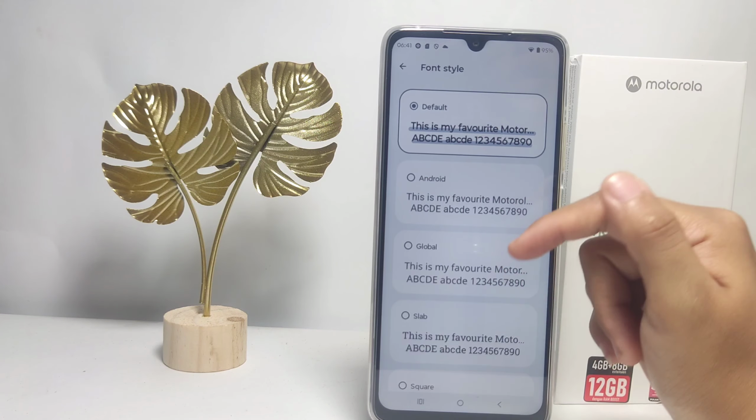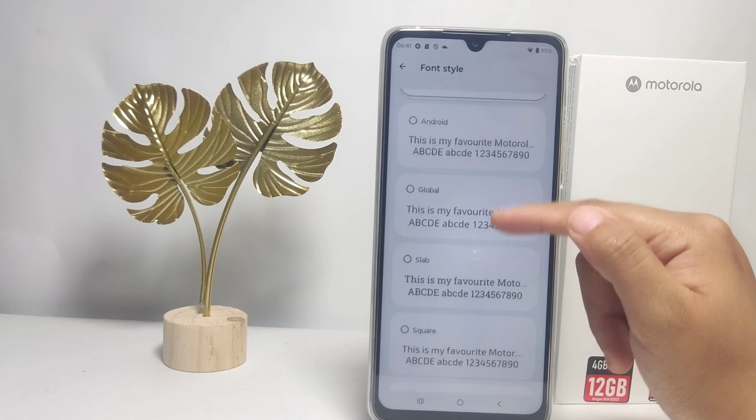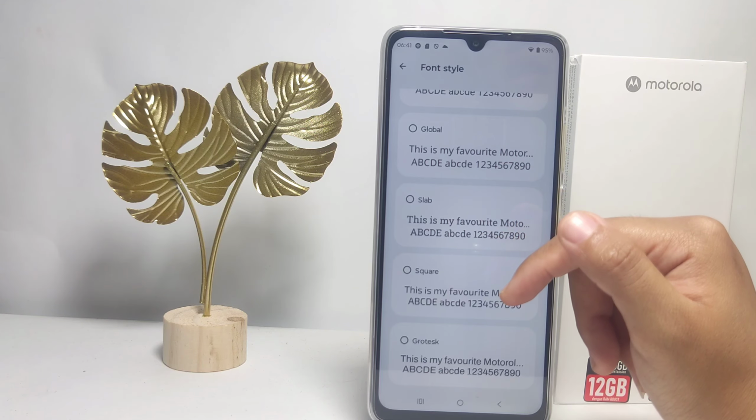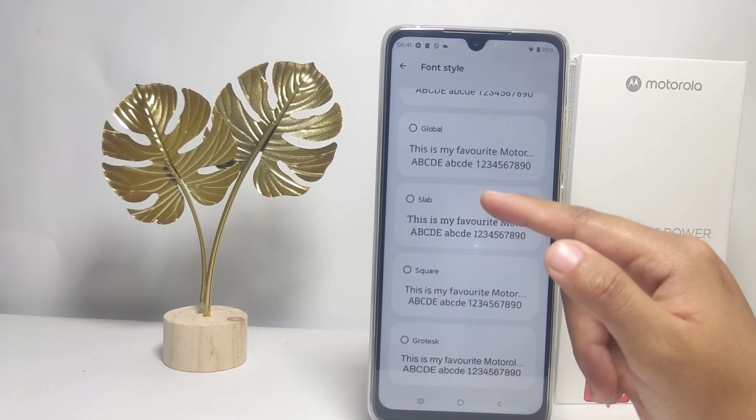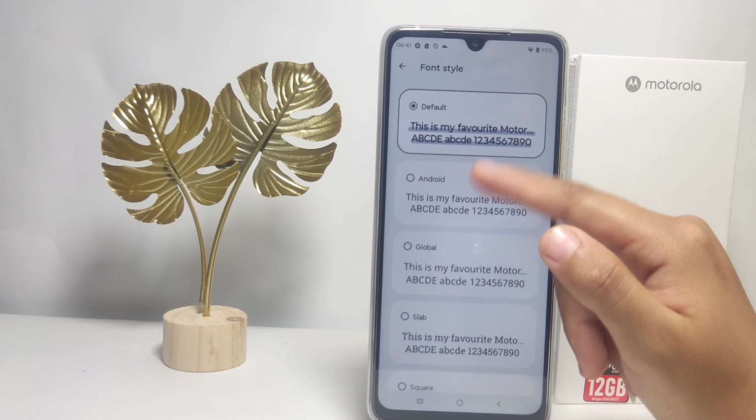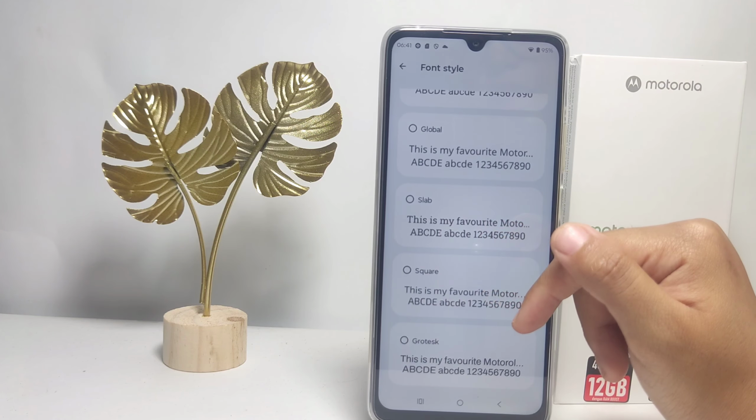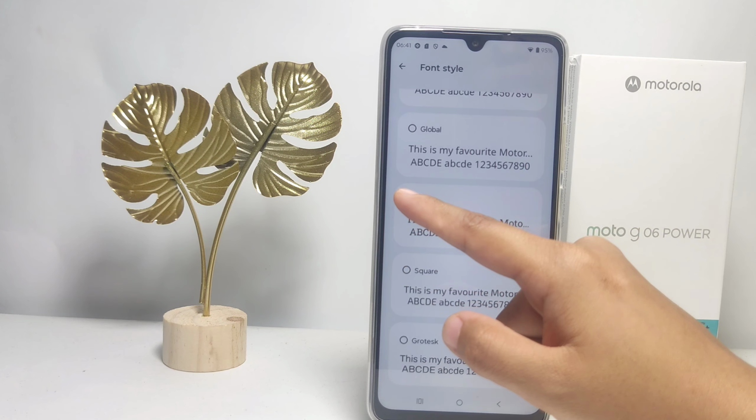To change this font, you just have to scroll down. Then we'll see any fonts provided by the device, as you can see, and we can use them. For example, here I use the default one. To change it, you just have to choose, and I'm going to choose the slab one. I'm going to tap on it.